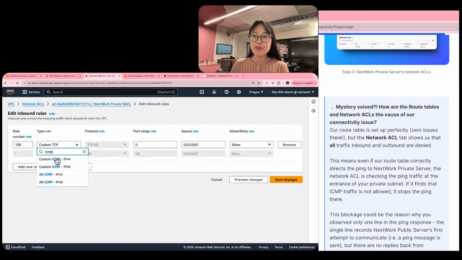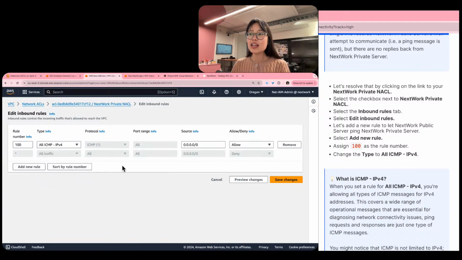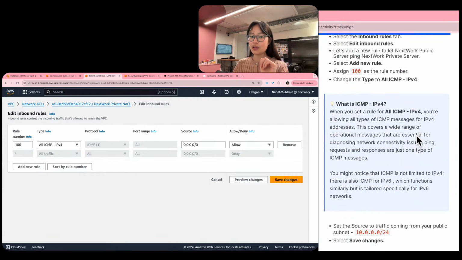So we're going to select ICMP, and out of all of these options, let's just select, I think all ICMP is the perfect one. So we have selected all ICMP now, and notice that we can set the source for something, and let's just set the source to something that is coming from your public subnet. Cool. So our source, again, is like, okay, I'm going to let in ICMP traffic, but ICMP traffic from where? Where in this entire world of IP addresses can send the private server ICMP traffic?